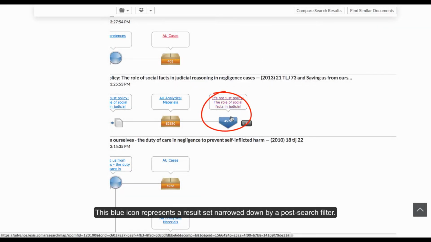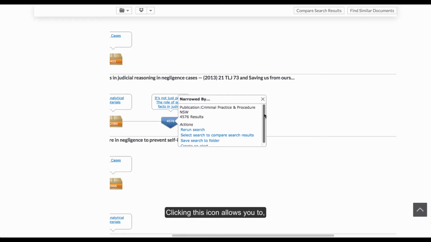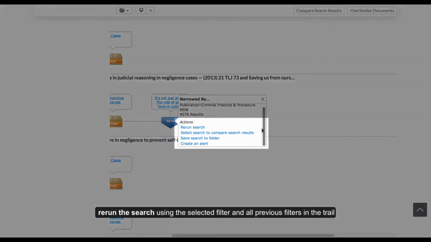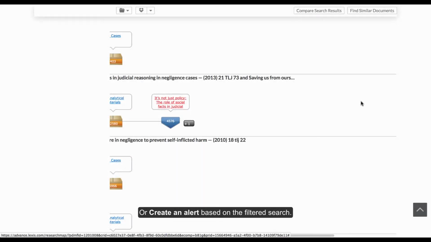This blue icon represents a result set narrowed down by the post-search filter. Clicking this icon allows you to rerun the search using the selected filter and all previous filters in the trail, compare this subset of results with the results of another search, save the filtered search to a work folder, or create an alert based on the filtered search.